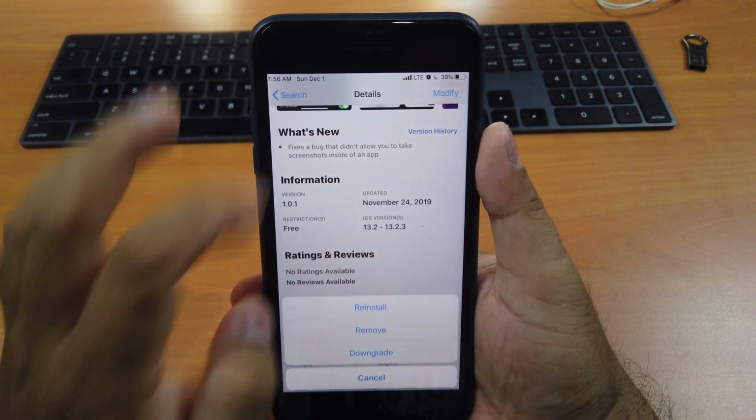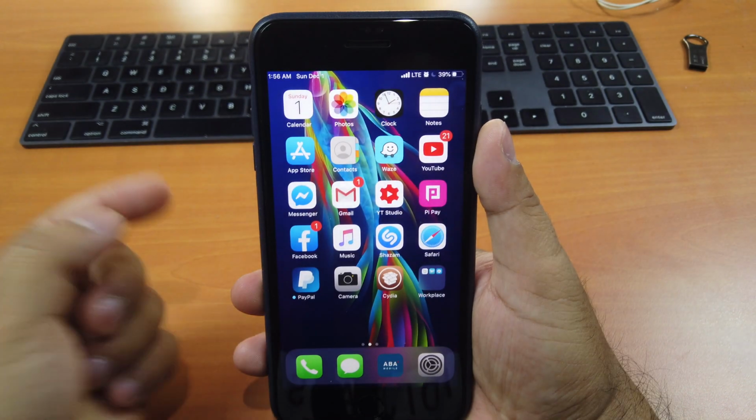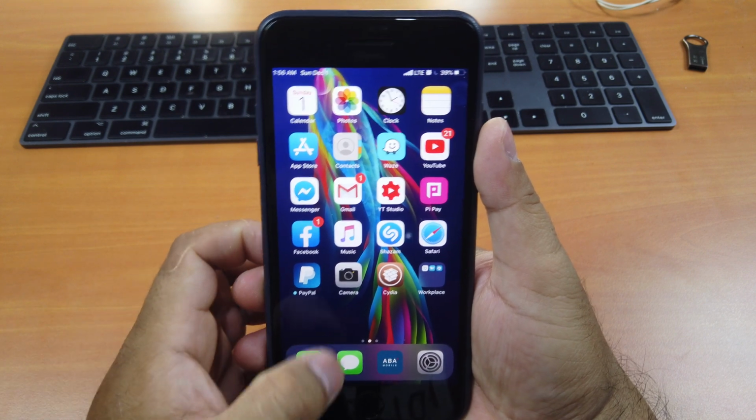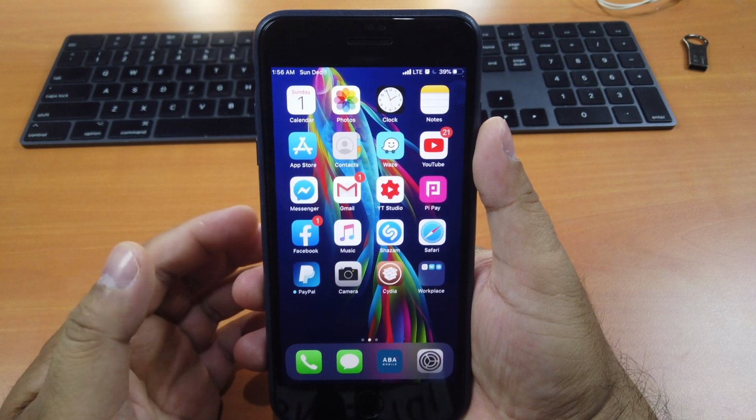So just install this. I already installed it. And it will allow you to respring, and you're good to go. You can see getting out of the app, it's just as simple as that.